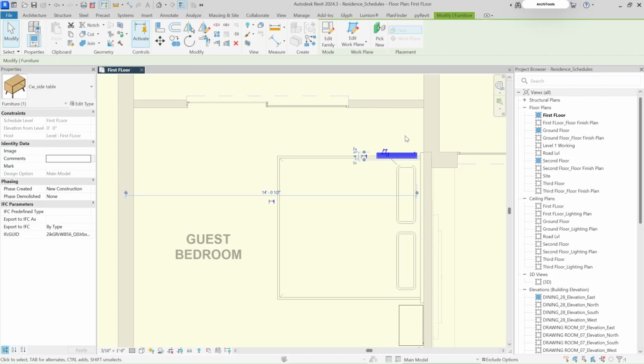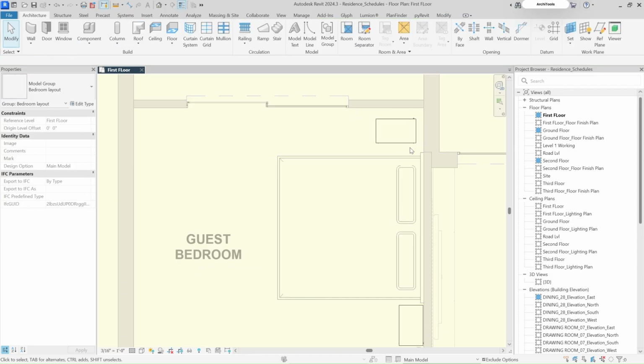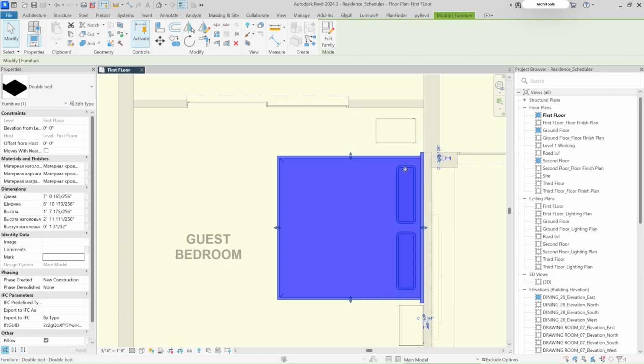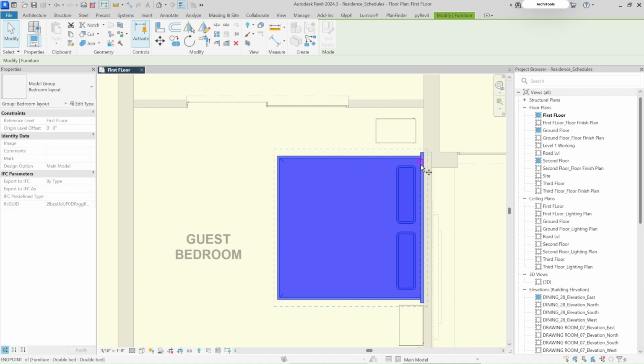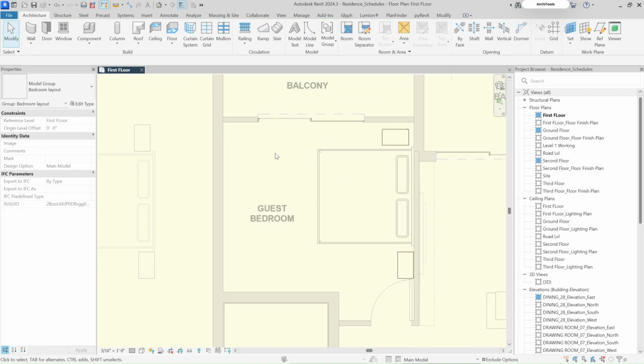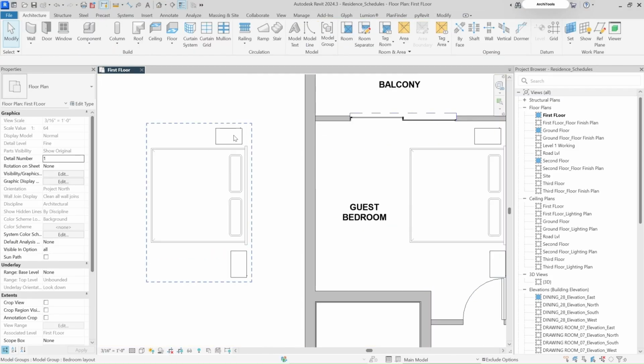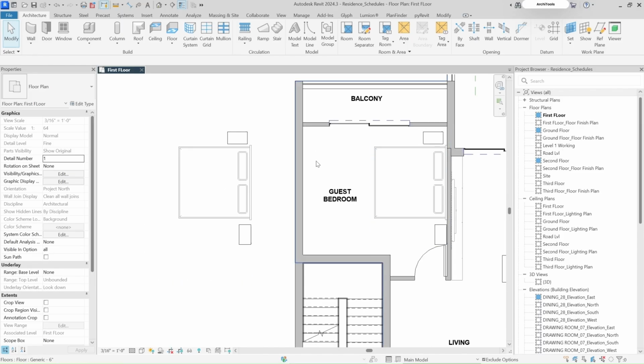So if I'm flipping anything inside this, let's say I have flipped it, or you can move this bedside a little bit, things like that. And once you press on the tick, the change gets reflected to every element wherever you have copied. I hope that makes sense.